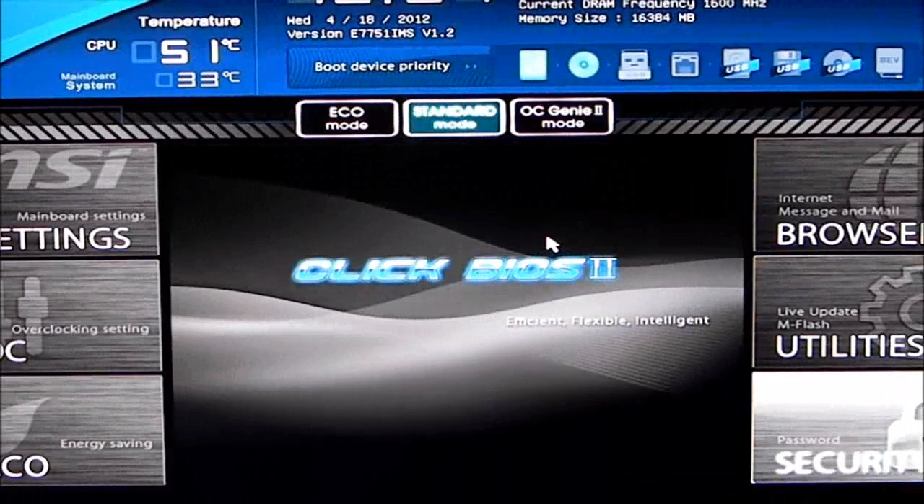So that's been our quick overview of the MSI Click BIOS 2 for the MSI Z77A-GD55 motherboard.